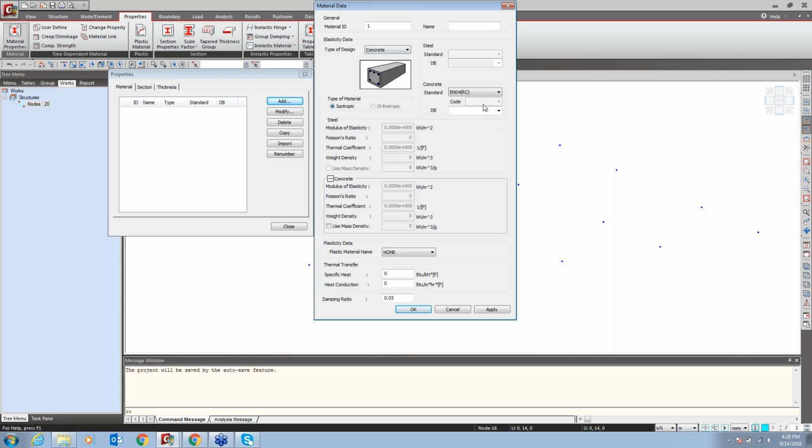Based on the concrete, here it will ask the standard. It might be you are using the Indian code, so it will not ask you so many codes. It will ask you the IS and the BS. So I just say IS code. So based on the IS code in the database, it will ask the so many M10 to M80 grade.